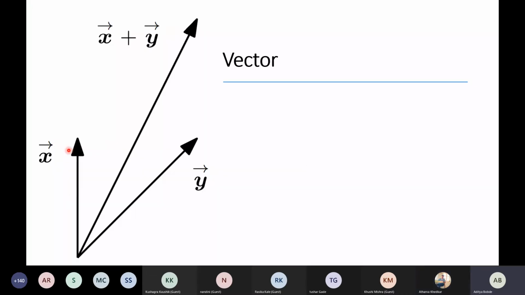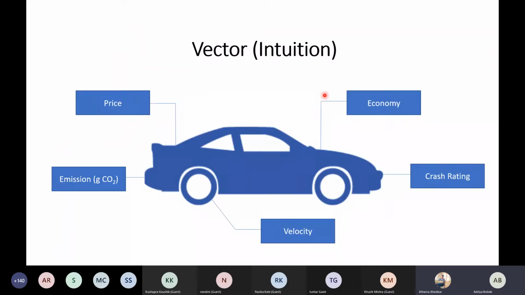I guess you have already studied vectors in your classes 10th, 11th, and 12th. This is my x vector, this is my y vector, and when I resolve these two vectors, I get a z vector. The x vector plus the y vector gives a z vector. I can also directly multiply by any scalar. Those are the properties of a vector. Now we'll be moving on to vector intuition.